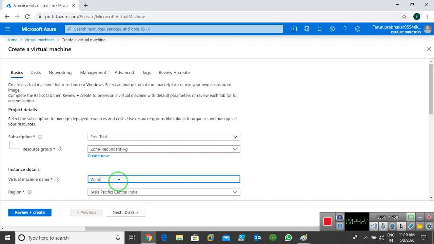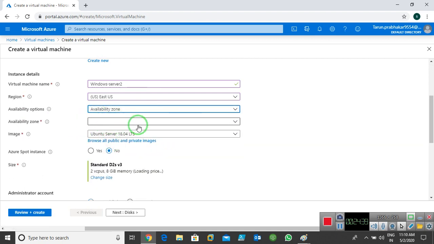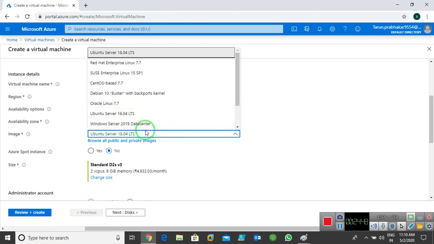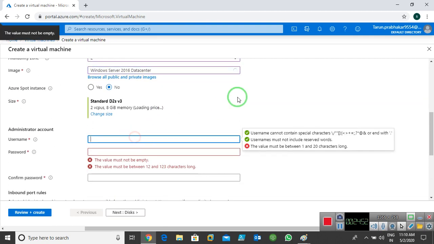This is Windows Server 2. Okay, and go for East US over there again, choosing availability zone over there. Okay, and use zone 2 now. So I'm going to add this Windows Server 2 in zone 2. Okay, choose over there 2016 server. And I want to give the username and password.